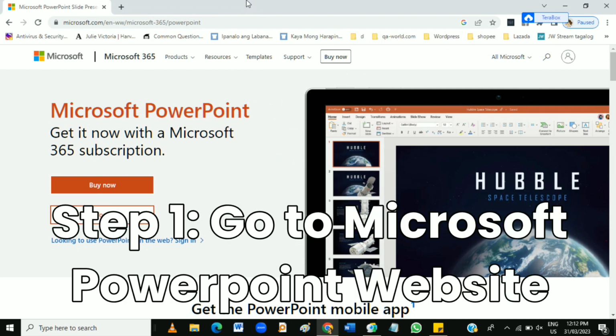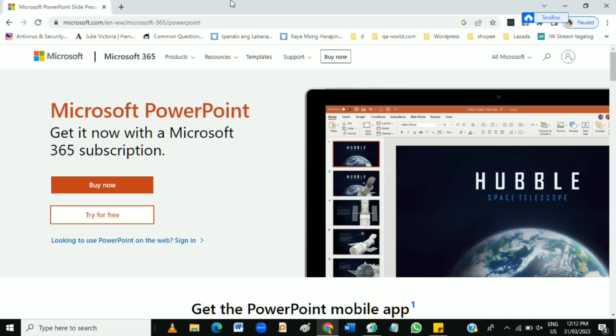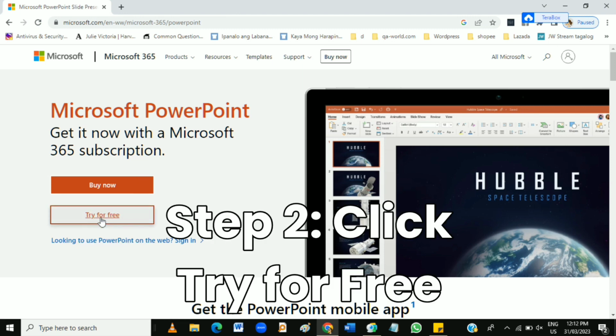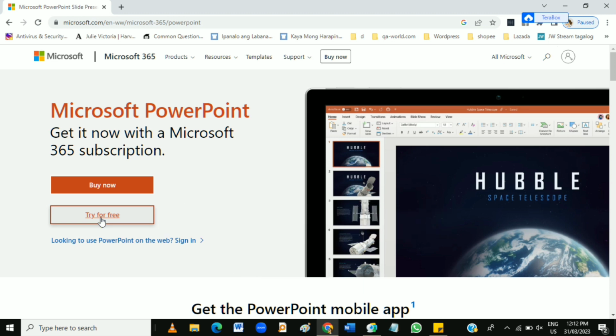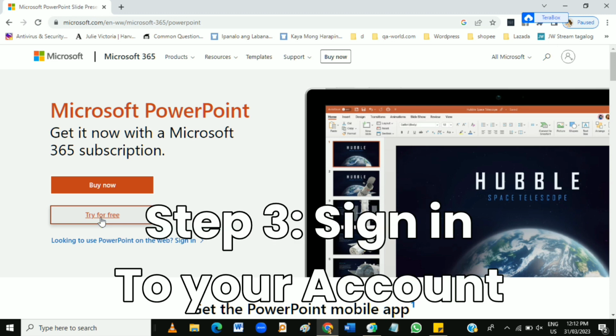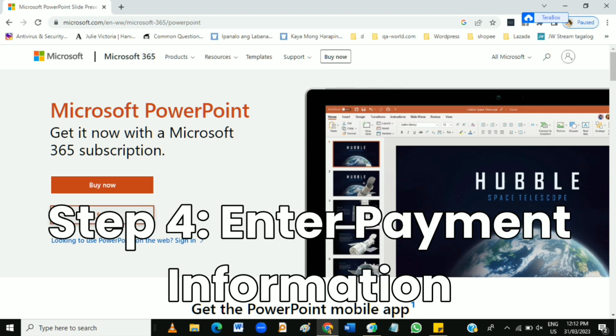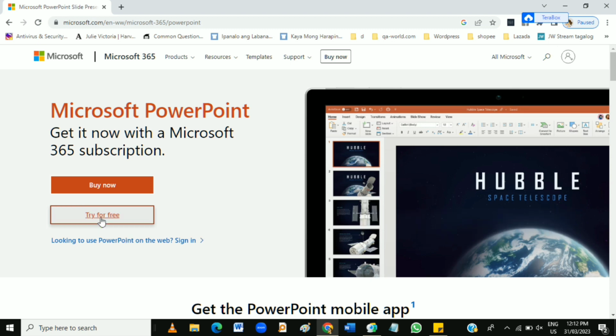So first, you need to go to the Microsoft Office website, which is microsoft.com, and then go to PowerPoint and click on the Try for Free button. Sign in with your Microsoft account or create a new one if you don't have one. Enter your payment information, which is a valid payment method, for example a credit card or PayPal, to start your free trial.